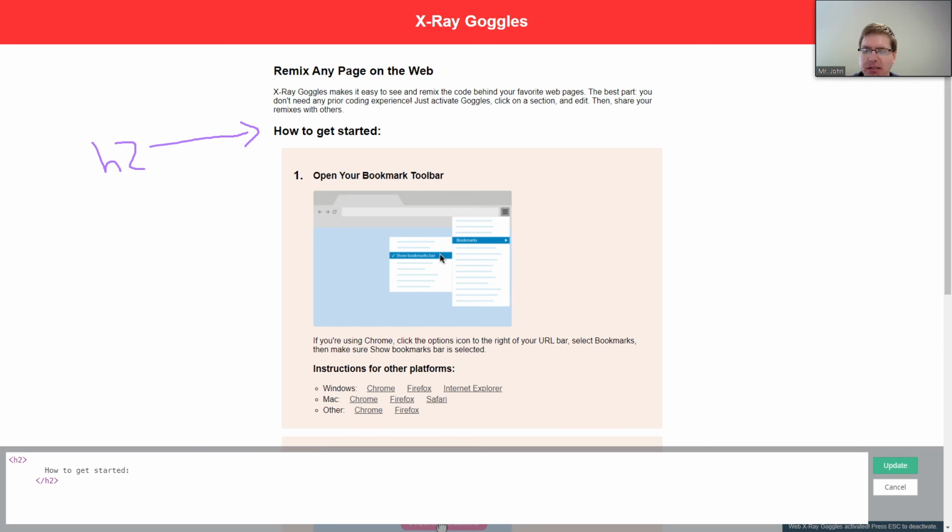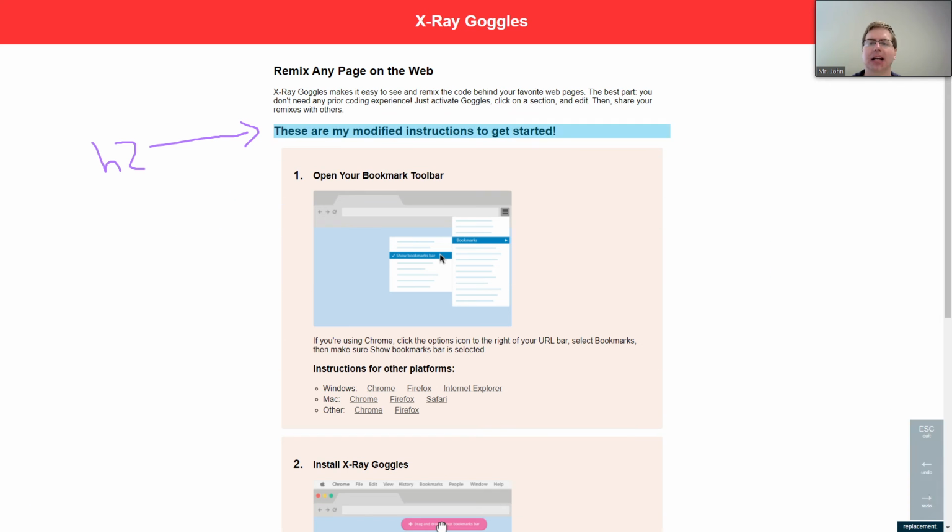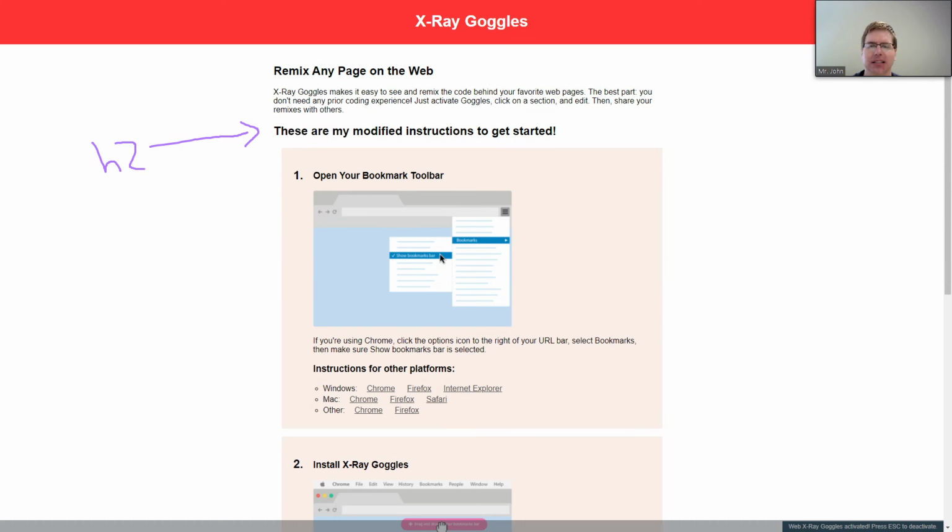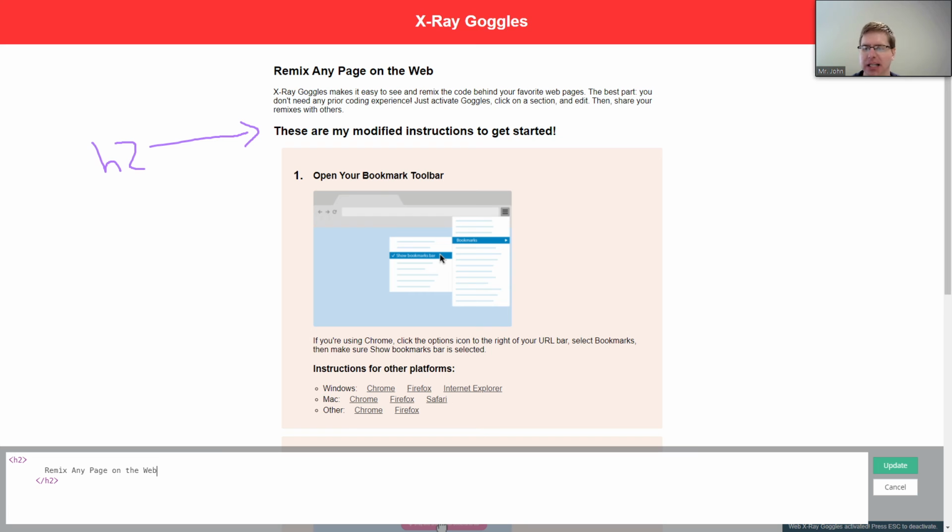And the fun part is we can now change this. So these are my modified instructions to get started. So we can type that out, it shows up right away. We can click update, and of course we didn't actually change the live version of this website, but right, it allows us to play around with stuff there and change stuff in this case, right? So remix any page on the web, right, including this page right now.